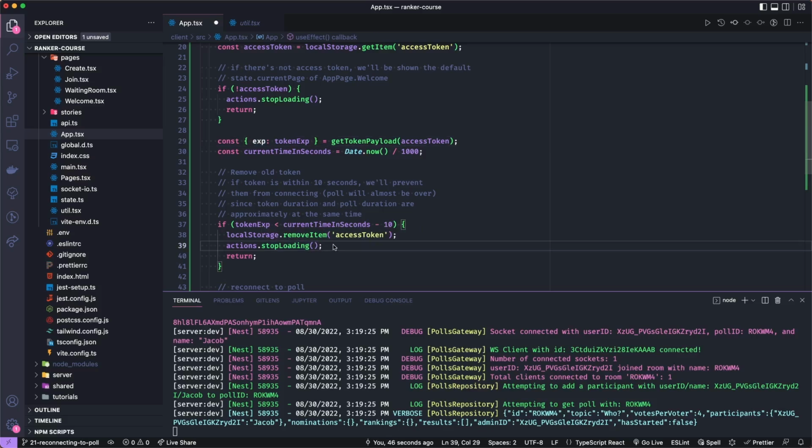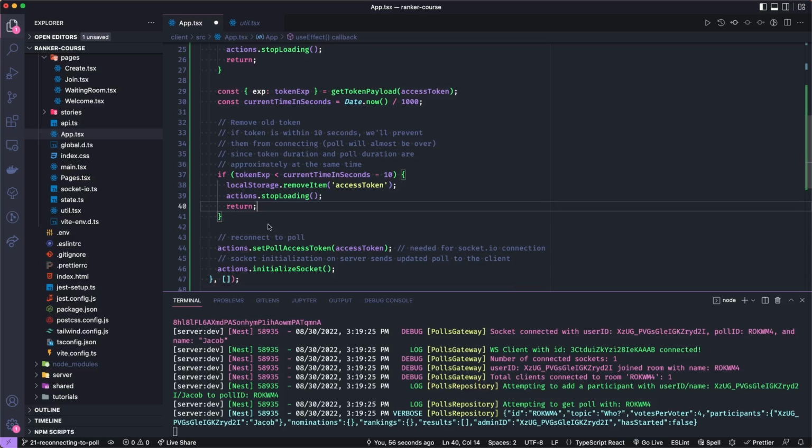Anyway, if the token's expired or nearly expired, we'll set actions.stopLoading. We'll remove that from local storage so this process doesn't happen repeatedly, and we'll exit this function and stay on the home page. However, if there is a valid token that's not near expiration or past expiration, we are going to set the access token in our poll with the method we already created called setPollAccessToken, and then we will call initializeSocket again.